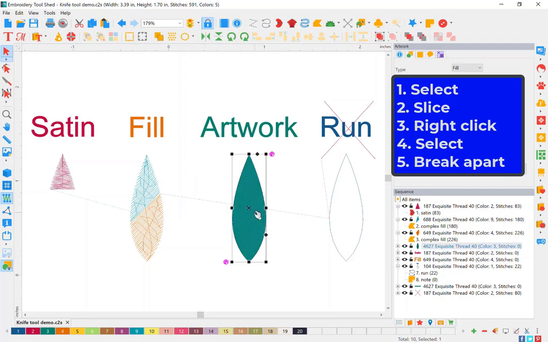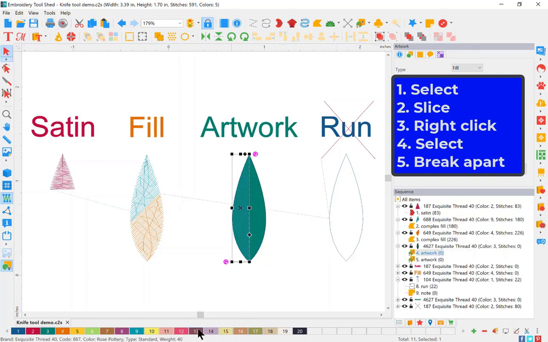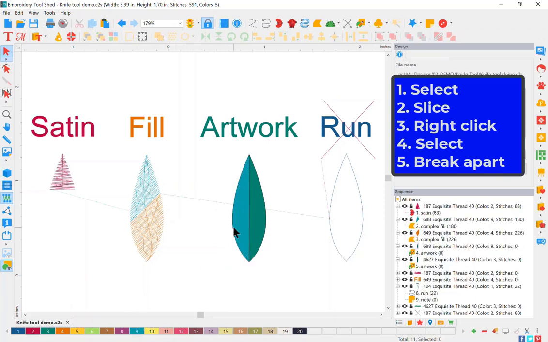Now for the artwork, it works the same way. Select your artwork, choose your Slice tool, and now let's do a vertical slice here. I've got my slice mark, right click to set, choose your Select tool to select the item, and then break those apart. Okay, now we've got our two pieces of our artwork.